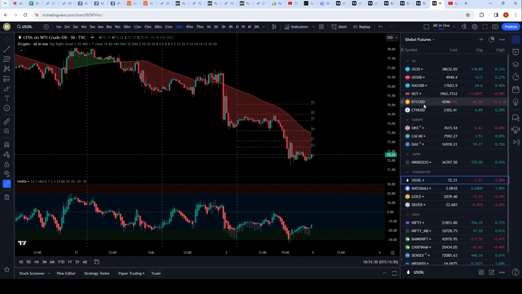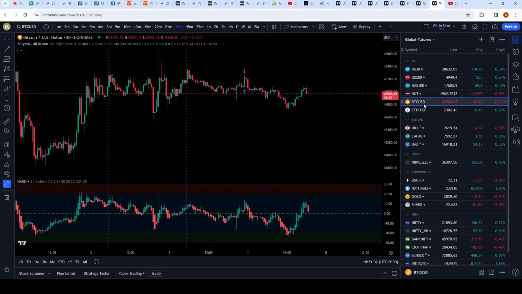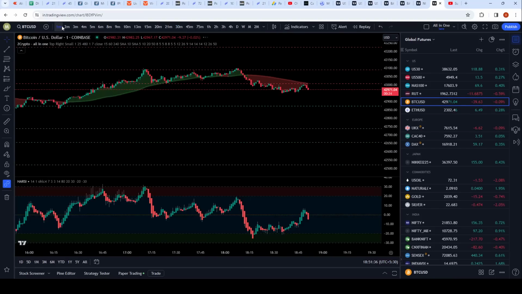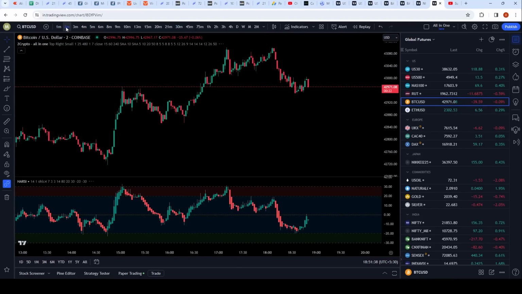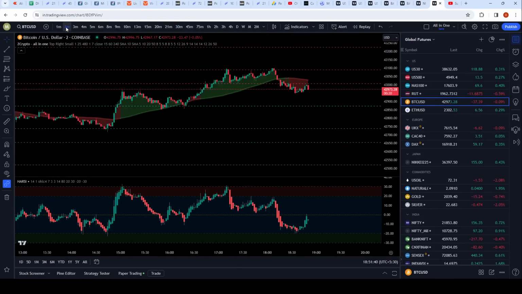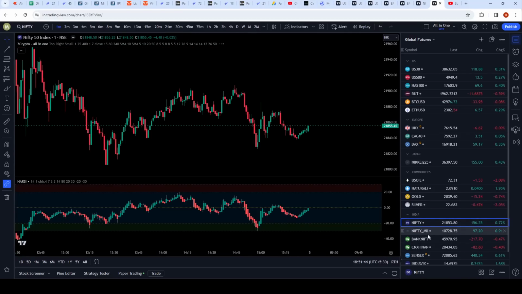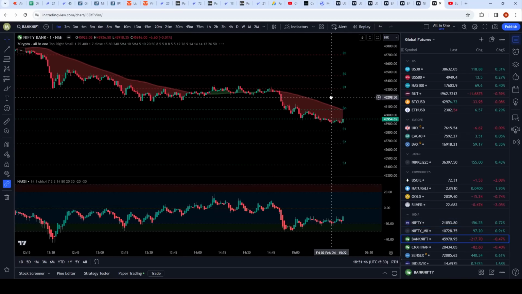So anyways, coming back to this particular thing, it'll work great on crypto for scalping on the 1 minute time frame or on the 2 minute time frame, depending on whatever you're comfortable with. And it works great on the Nifty, Bank Nifty, Midcap Nifty. All right.